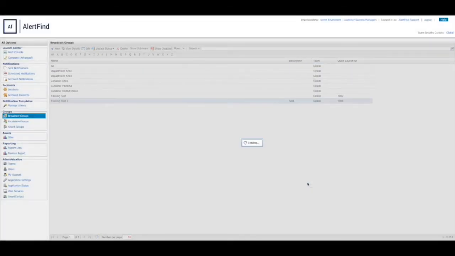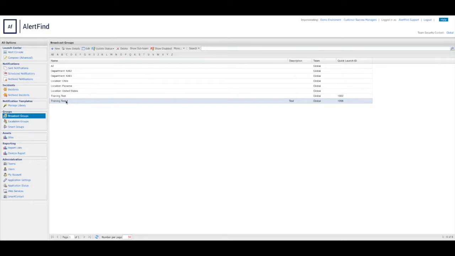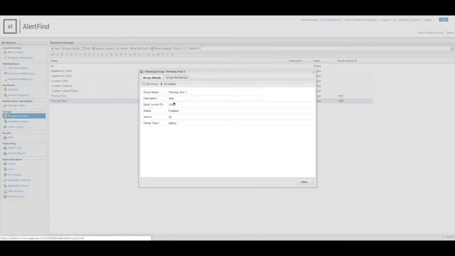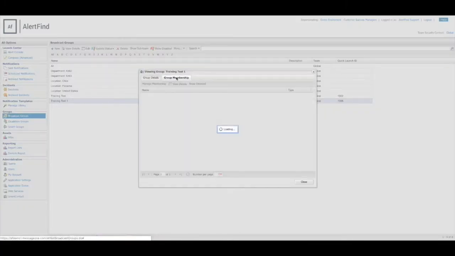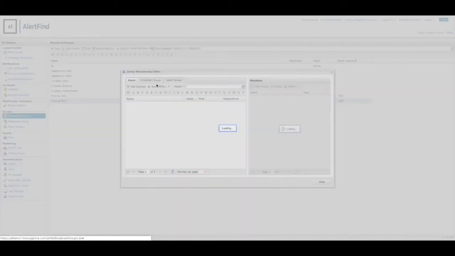As soon as I click on Close, you can see the new broadcast group has been created and a new Quick Launch ID has been provided. When I double-click into it, I'm able to manage the membership. Let's proceed to add some members by clicking on Manage Membership.